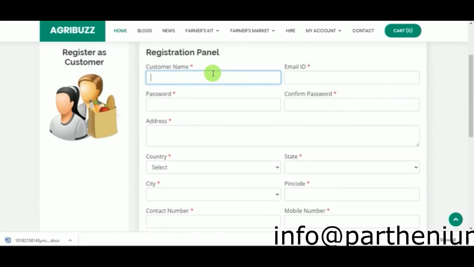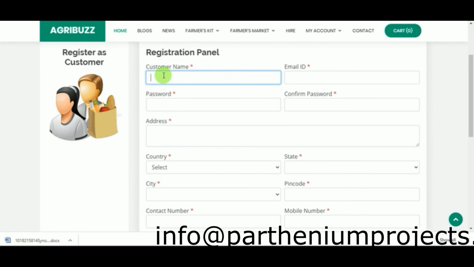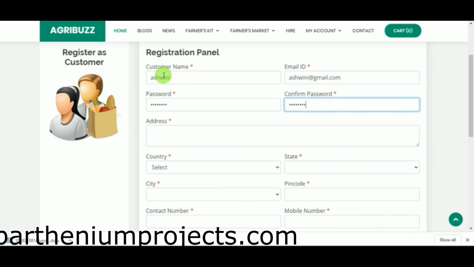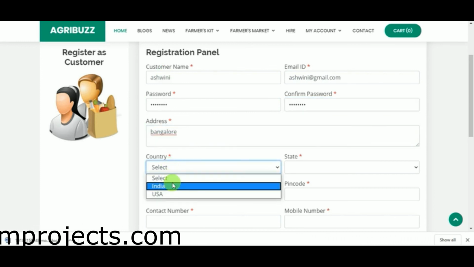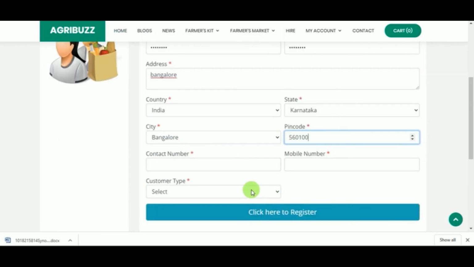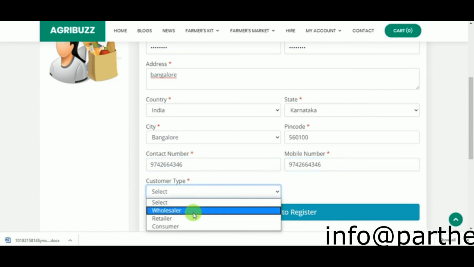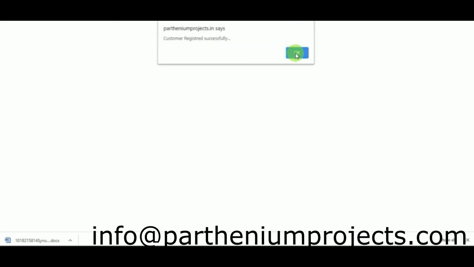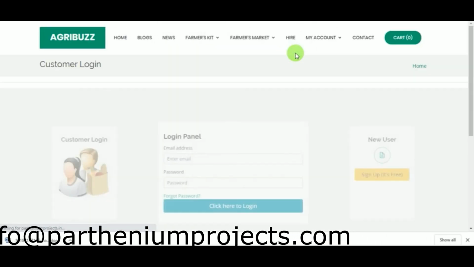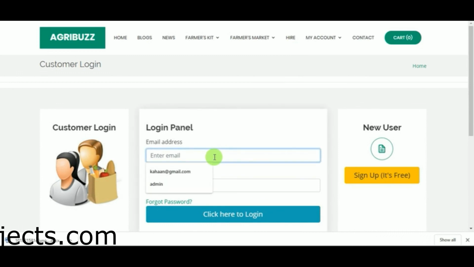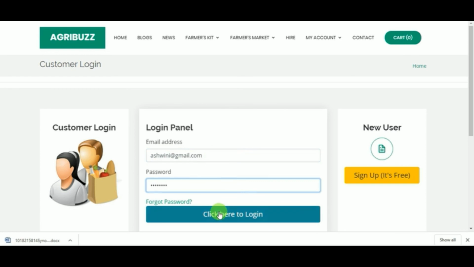So I'll give the customer name, email ID, next password, click on the confirm password, give the address, click on country, click on state, click on city, then click on pin code, click on the contact details, click on the mobile number, click on the type of customer you are, click on register. So I have registered successfully. Now I'll log in into the account. So here I'll give my email ID, I'll give the password, I'll click on login.